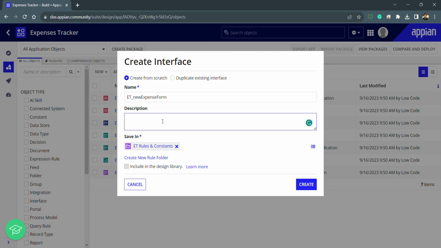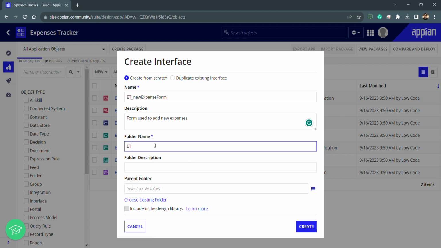and the details I can put like this: form used to add new expenses, and this will be stored inside this rule and constant. And if you don't want that, because an interface is also a rule, we can also create a new rule folder again for interfaces.